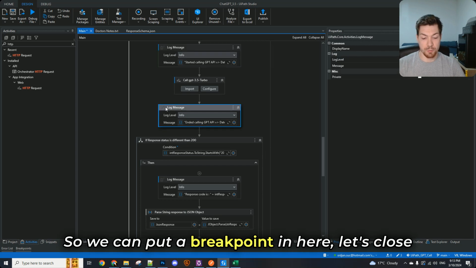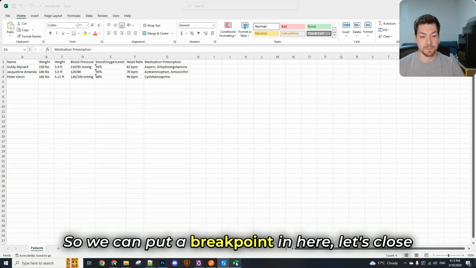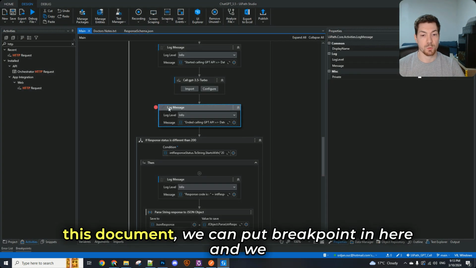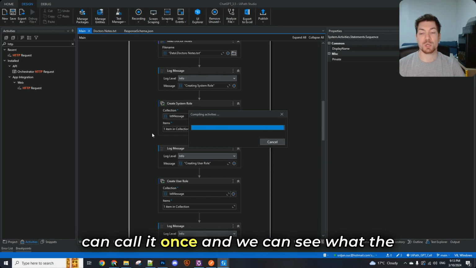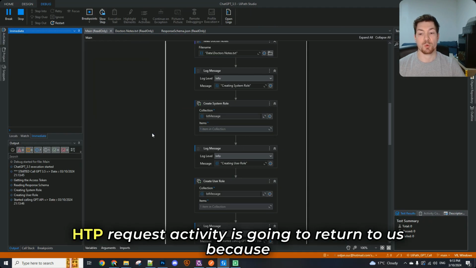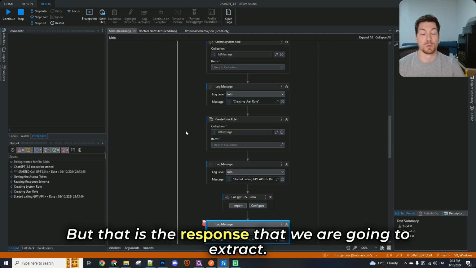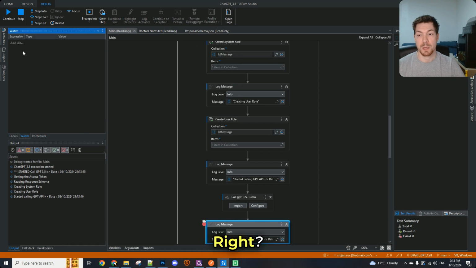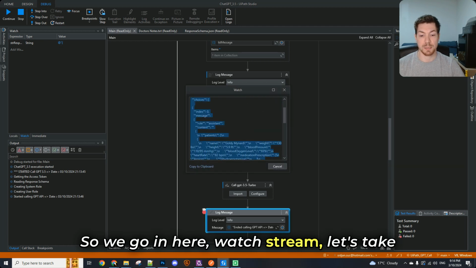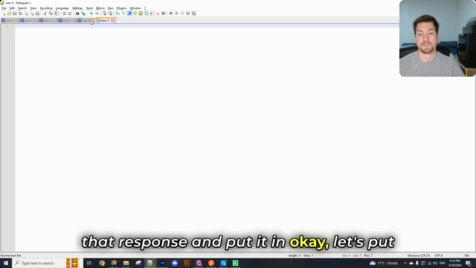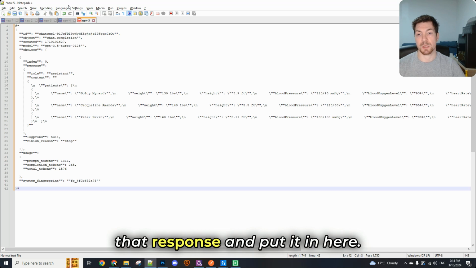So we can put a breakpoint in here. Let's close this document. We can put a breakpoint in here, and we can call it once, and we can see what the HTTP request activity is going to return to us, because that is the response that we're going to extract, right? So we go in here, watch str response, and this is our response. Let's take that response and put it in here.